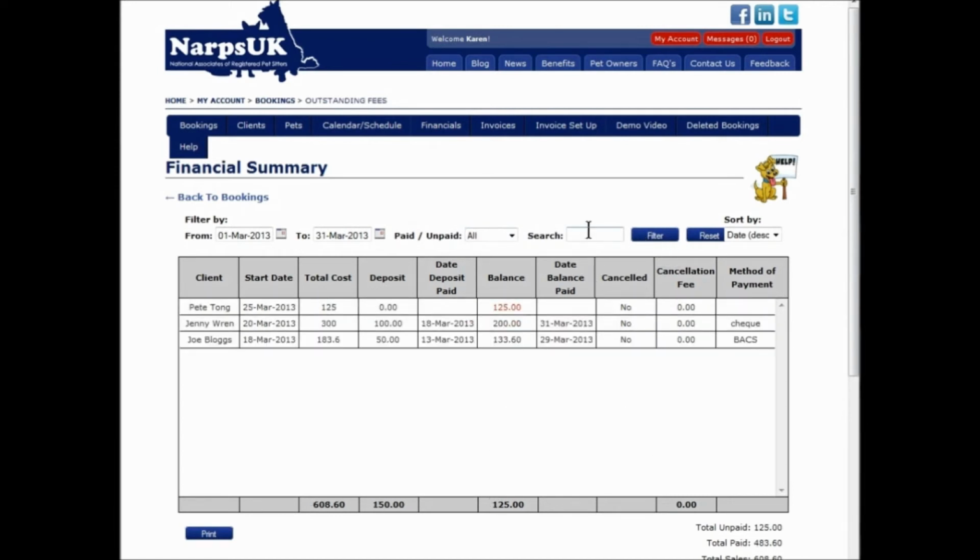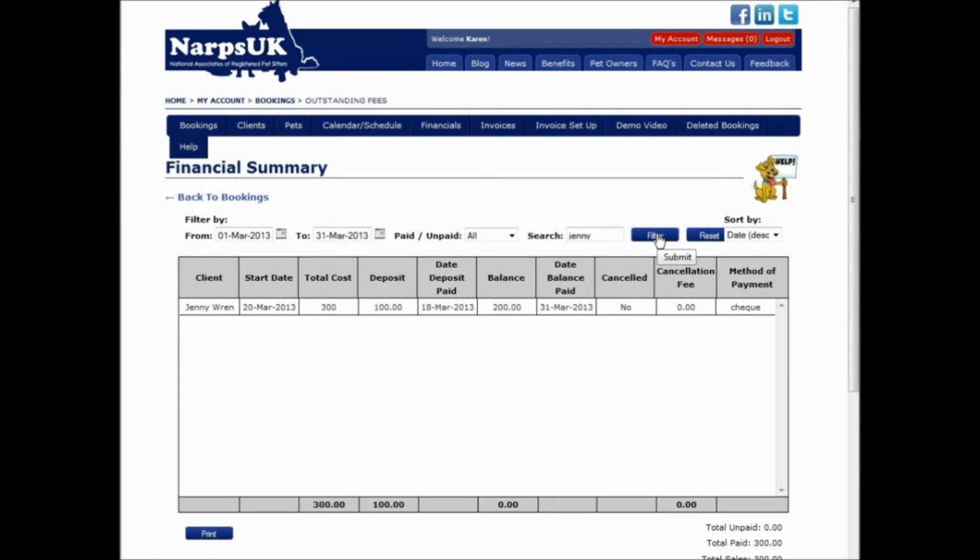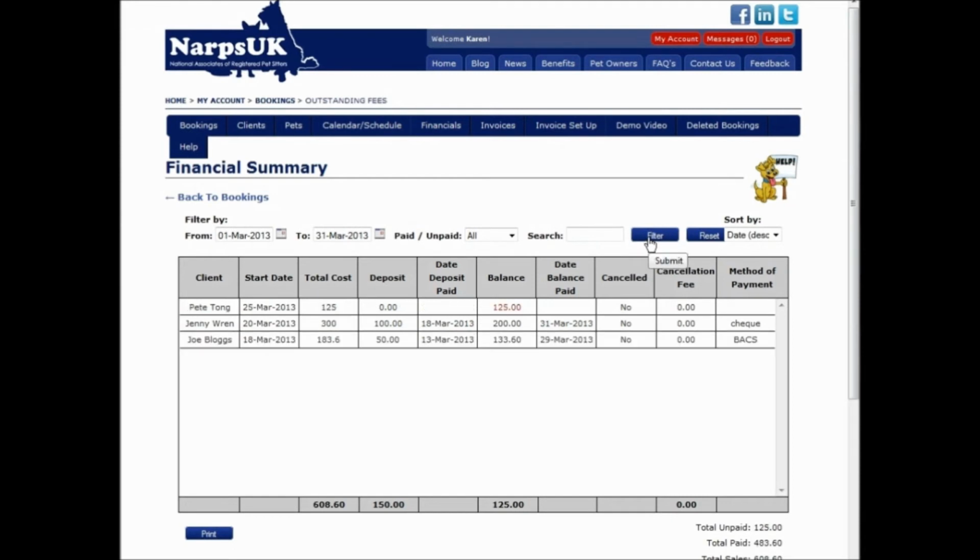If you want to look at one particular client's financials, just type their name into the search field and click on the filter button. This will select just the transactions with that client in the date range. You can sort the list by date or client name in ascending or descending order.